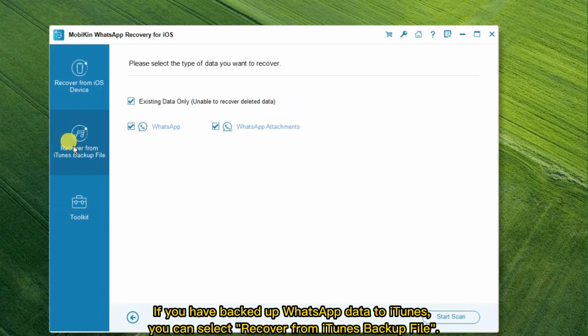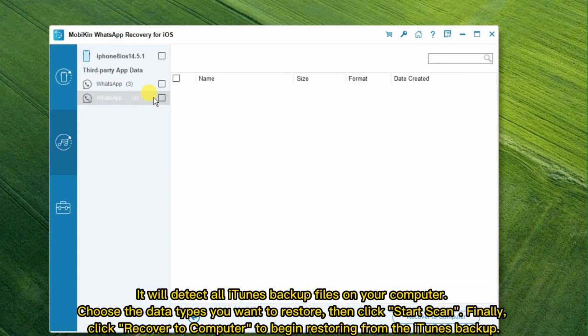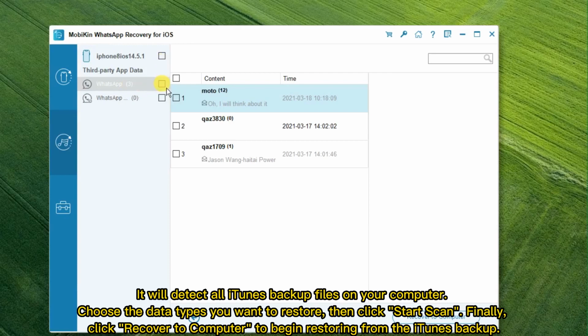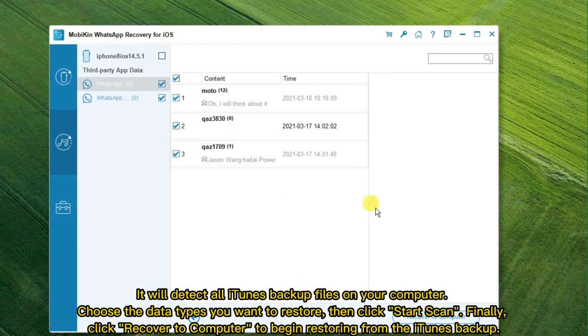If you have backed up WhatsApp data to iTunes, you can select Recover from iTunes Backup File. It will detect all iTunes backup files on your computer. Choose the data types you want to restore, then click Start Scan. Finally, click Recover to Computer to begin restoring from the iTunes backup.